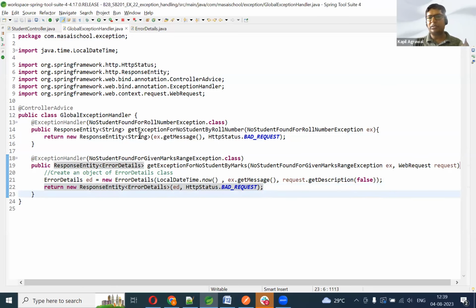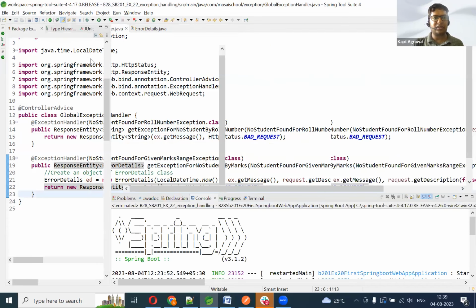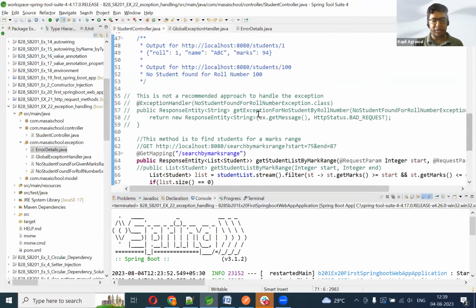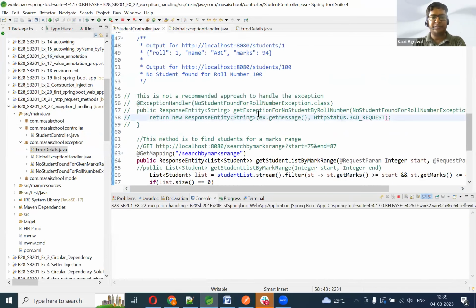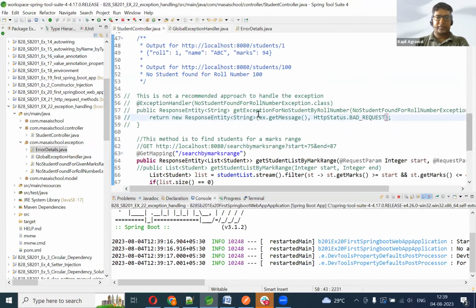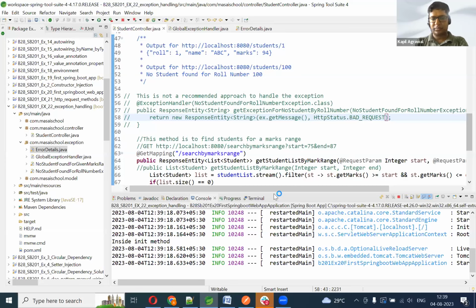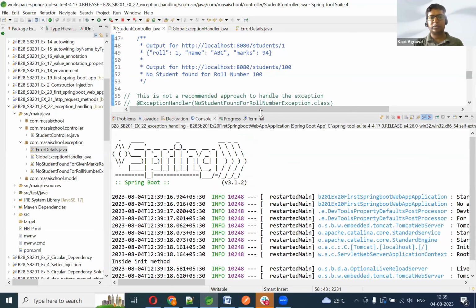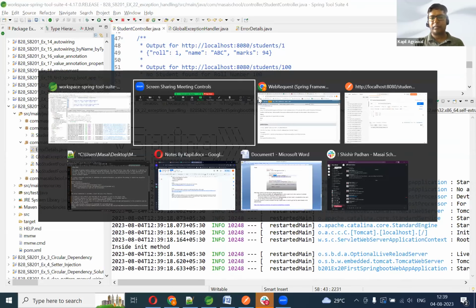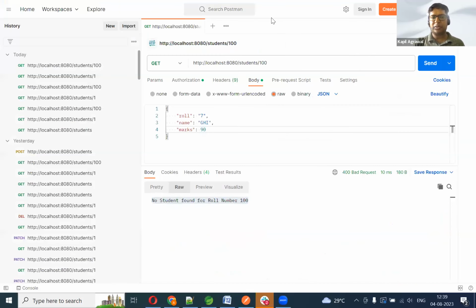Let me try this application. What exactly output we are getting? Let me stop this application. And after stopping this application, then again, I'm going to launch the same application again. Alt Shift XB. Then everyone, let me come to the Postman again.